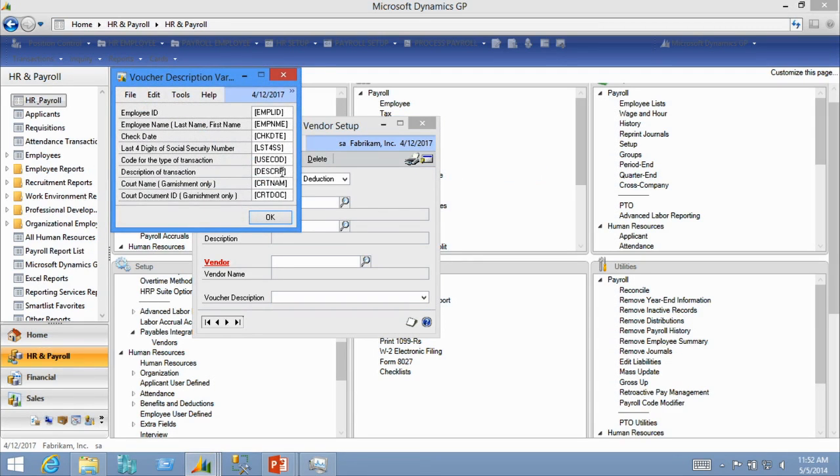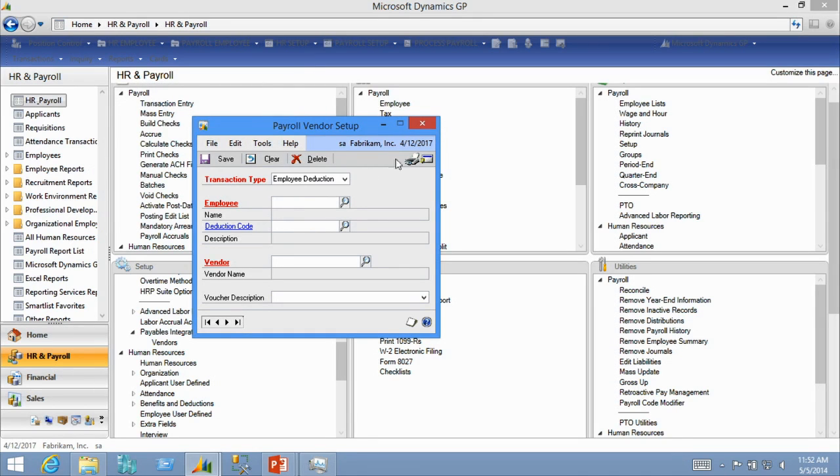What we heard from customers is, like maybe on the garnishment, the court is saying, I want the last 4 digits of their social security number. So you can paste that right into the description, and that will print on the vendor check. So we're giving you more options of what to print on that vendor check.